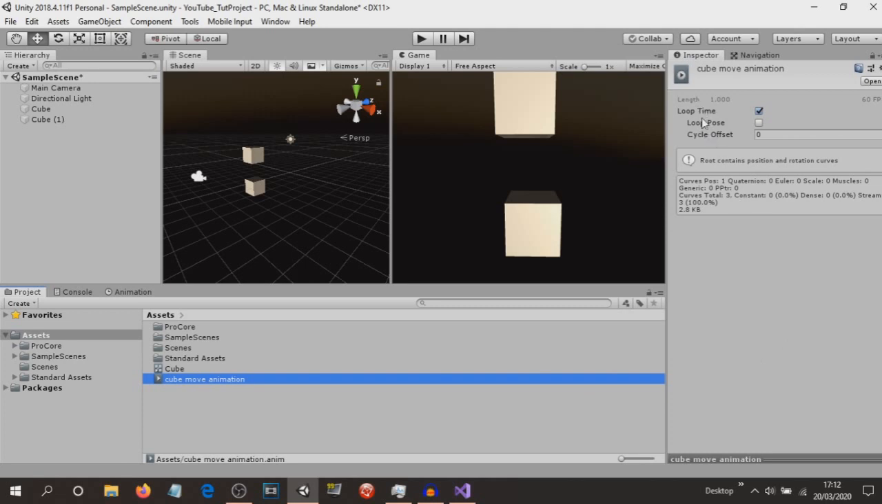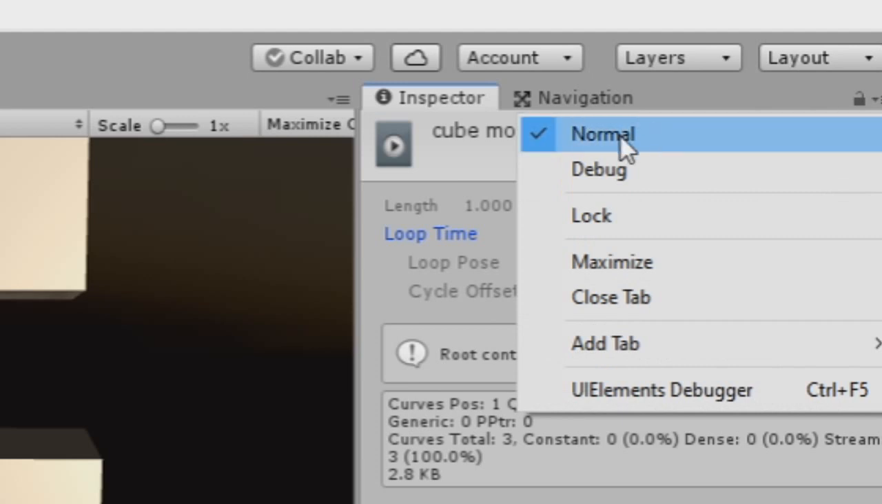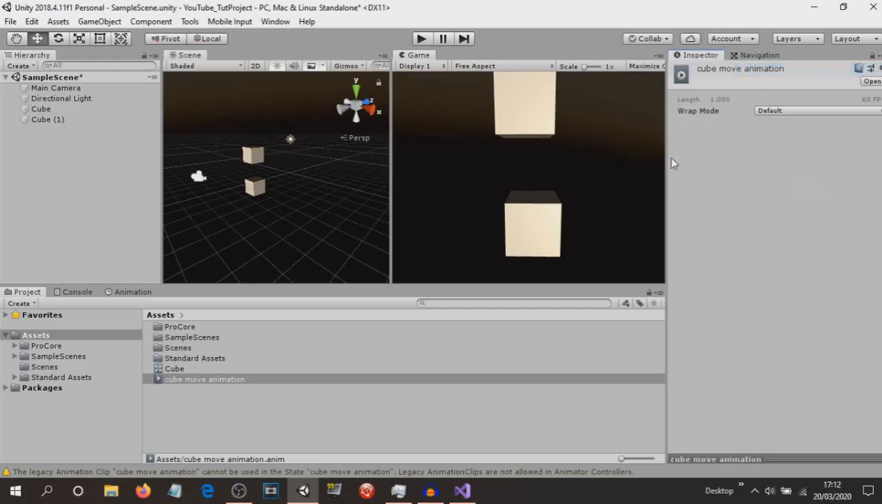So over here, the loop time is, well, checked. So let's just uncheck that. Now, before you do anything, go over to the lock thing at the very top right corner of your inspector, and you have to be on the cube move animation thing. Now, go to debug, and then make sure that legacy is checked. And now you're all ready to go.